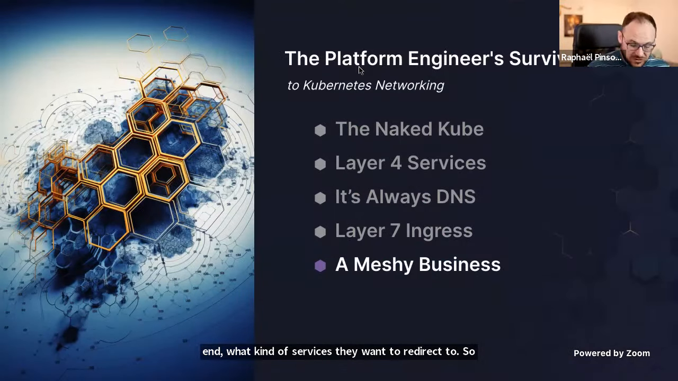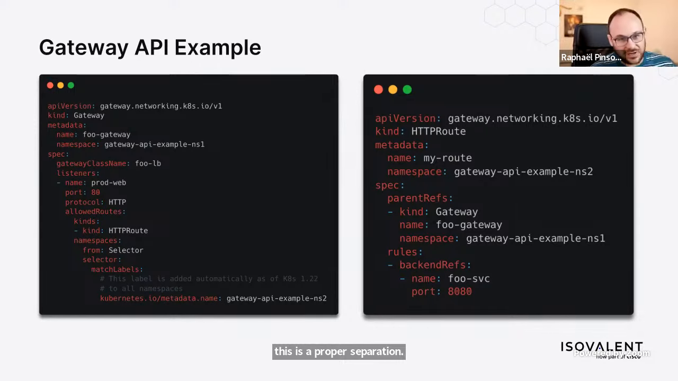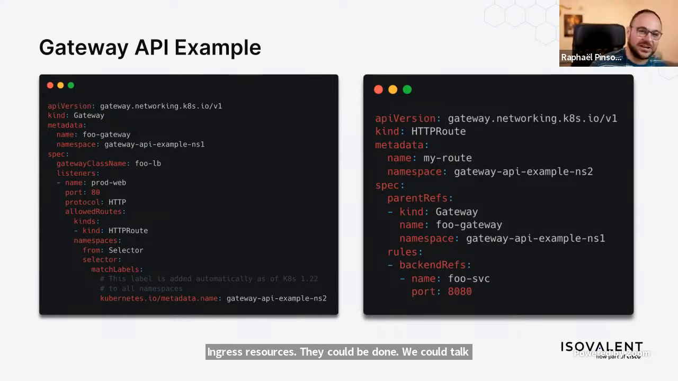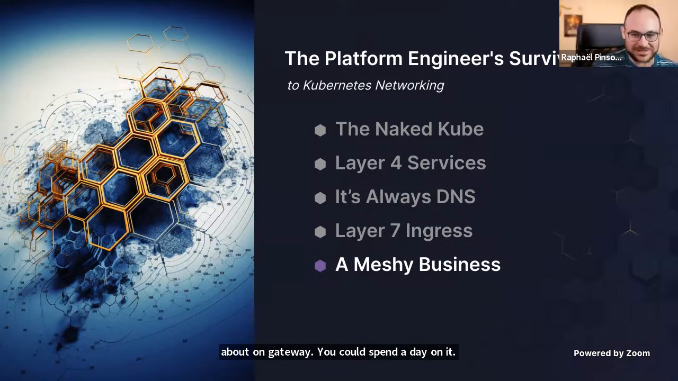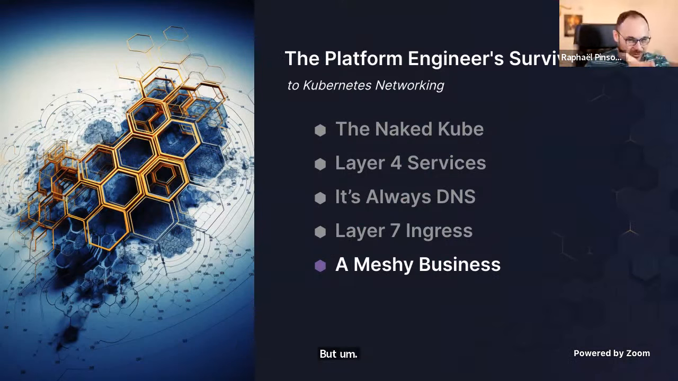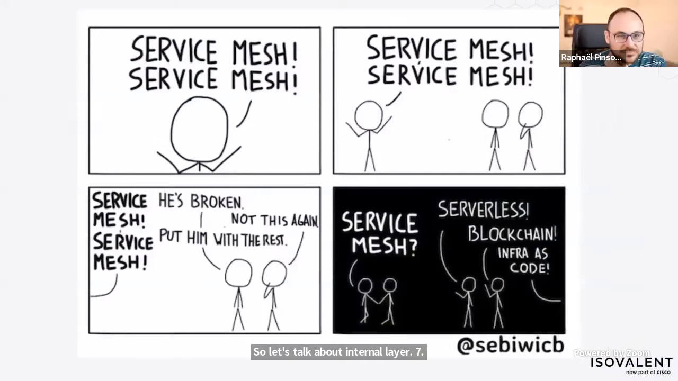So that's pretty much the future of layer 7 Ingress resources. There could be a ton we could talk about on Gateway API. We could spend a day on it, but I'm constrained in time. So let's talk about internal layer 7, what we call service mesh.